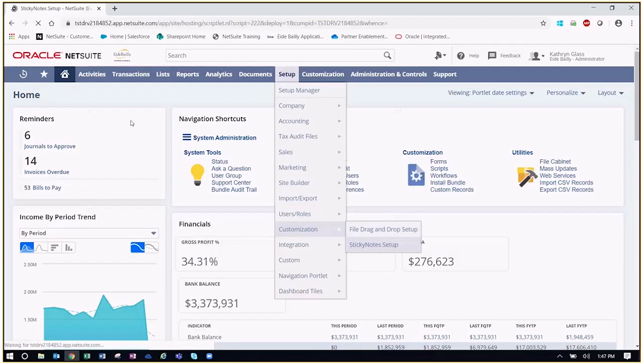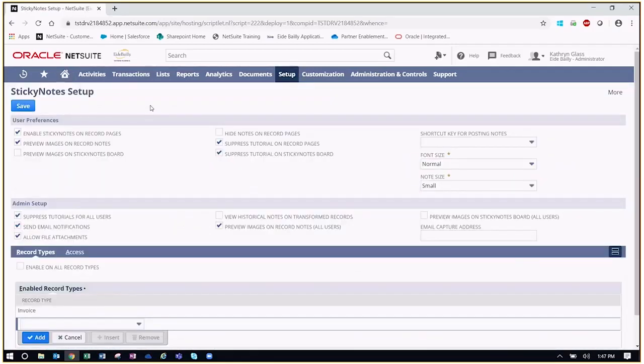Setup. Sticky Note Setup, this is where you're going to define a lot of the user and admin level preferences as far as suppressing tutorials or how many records you want to apply this sticky note functionality to. You can create a shortcut key for posting notes, so if you want to just hit Control Enter to post a note, you can designate that here.